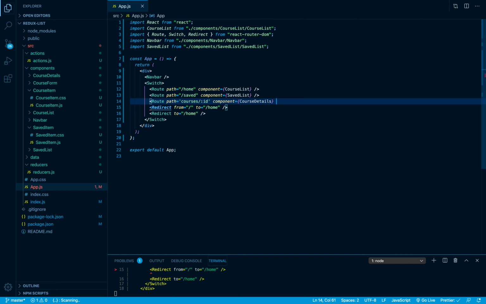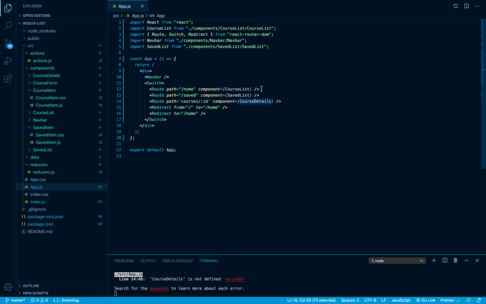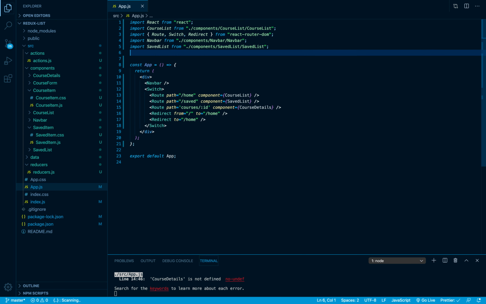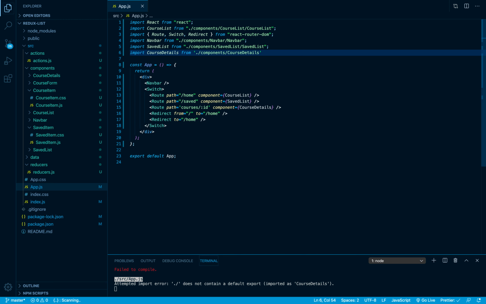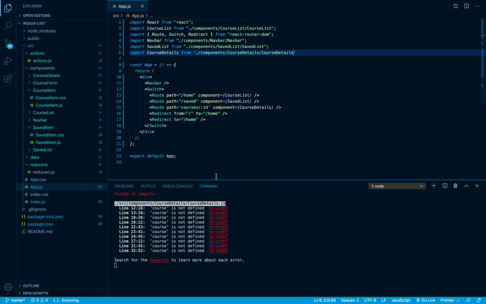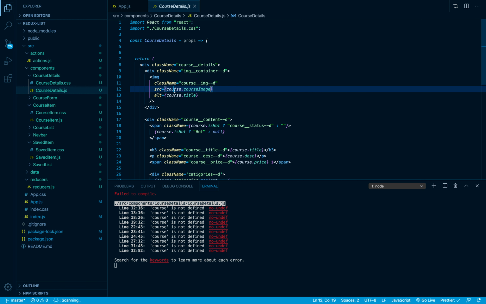And I have to import that component. So here on the top, I'm just gonna say import course details from, and give it the path for this component: components slash course details slash this thing right here. And we will see, of course, some errors telling us, hey, in your course details you are trying to display this information, course.title, course image, whatever, but you haven't defined the course. Don't worry, we are gonna fix that later on.